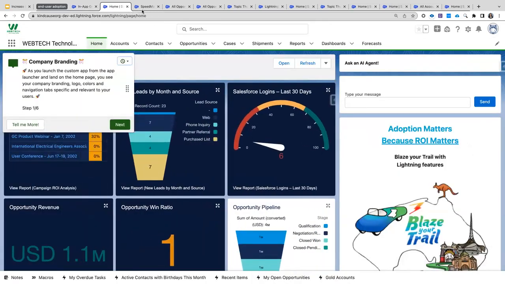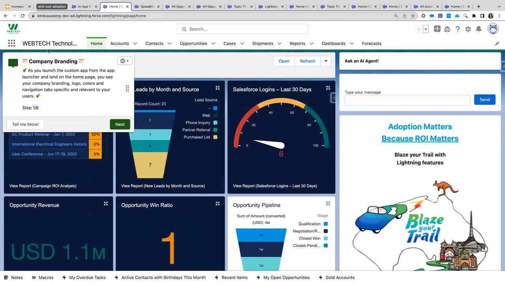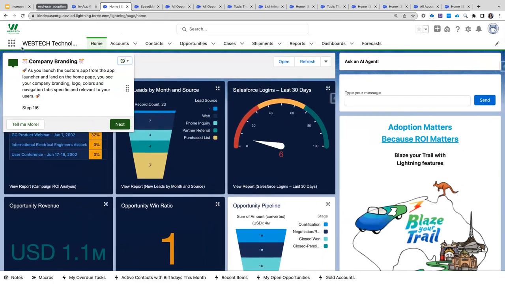Starting from the very beginning, we can say as we launch the custom app from the app launcher and land on the home page, we can immediately make it our own with the company branding, logos, colors, and navigation tabs specific and relevant to your users.